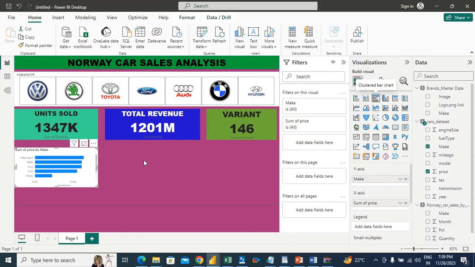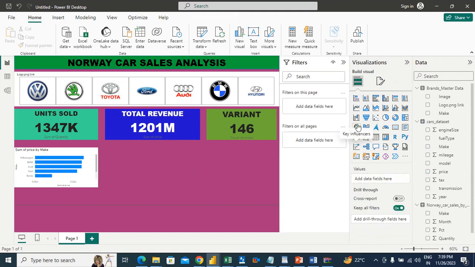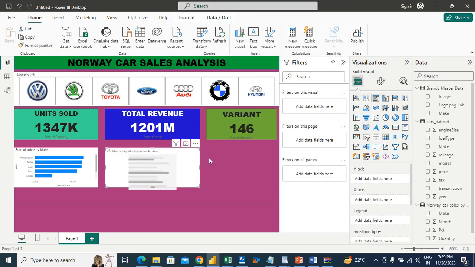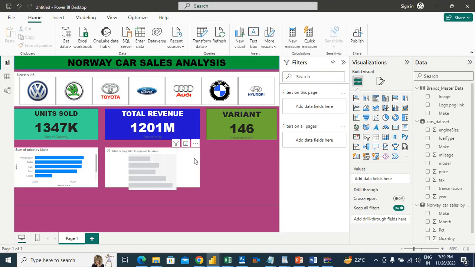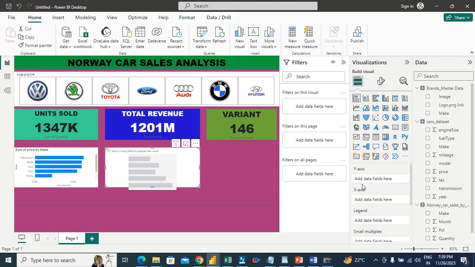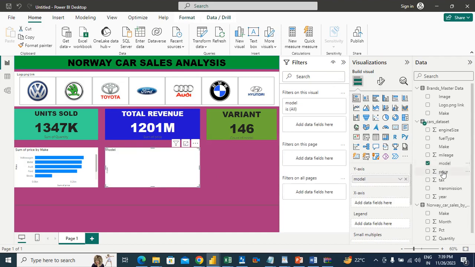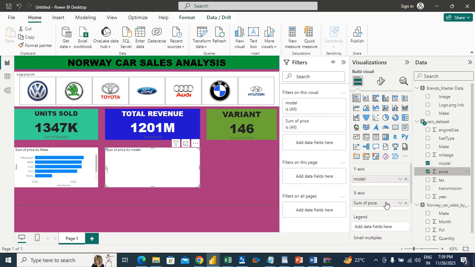Okay, so once again we use stacked bar chart for this. Cluster bar chart. Okay, we'll place, well, we have this, select on stack bar chart. Okay, in y-axis we need a model, and in x-axis it will be the price, as you can see.